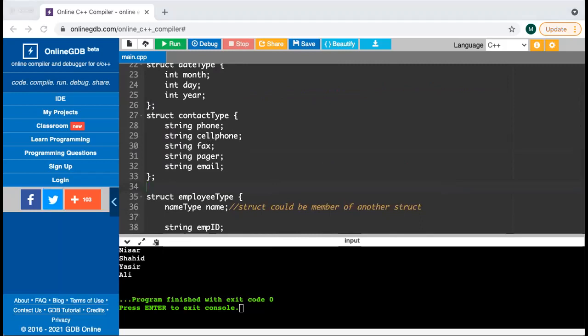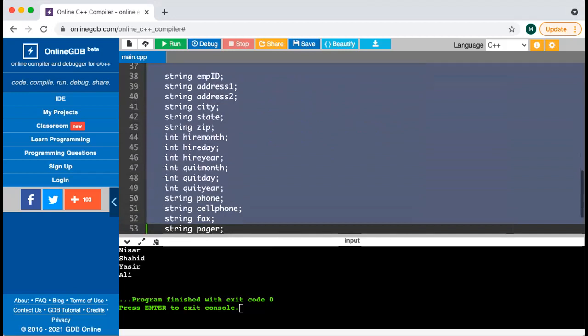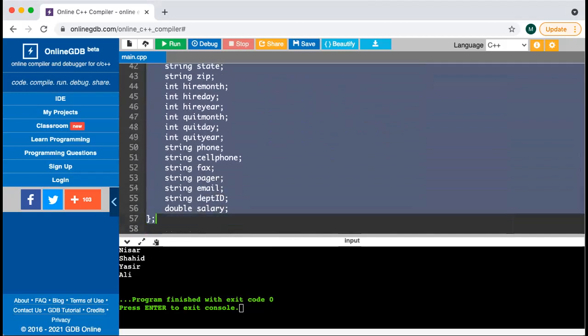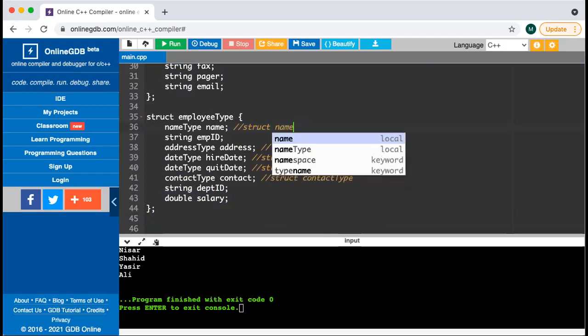And in employee type, what remains with me, I can remove those variables that are part of the other structs and instead make the defined structures part of employee type. So I have done this here. So for example, this is struct name type.